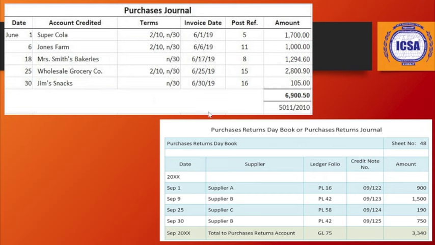Both of these day books have the same format: date column, date column, particulars, particulars. Then, as I told you, there will be certain columns for giving references of the source documents. The same is here. There is a single amount column there.